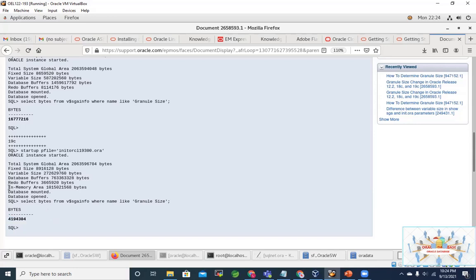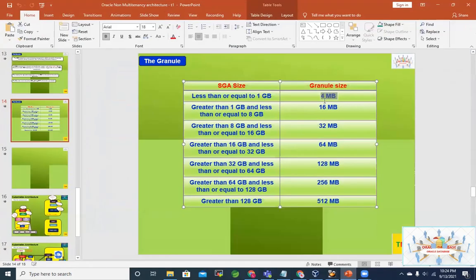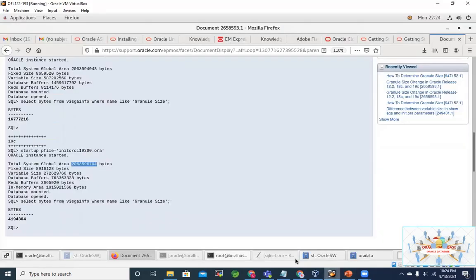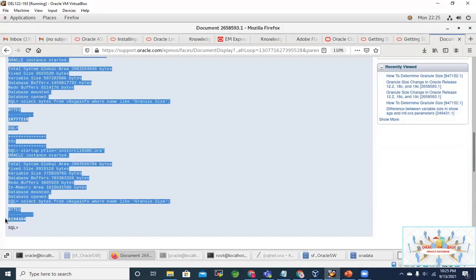The reason is that we have given in-memory being allocated here, where it is not given there. So what's going to happen when the in-memory is in use? Oracle will reduce that part from the total SGA. That means this value minus this value will be taken as the SGA max size. So definitely it's going to be less than 1 gigabyte, and less than 1 gigabyte means it falls under the first category. Just try to understand that. So then it says granule size is 4 MB.